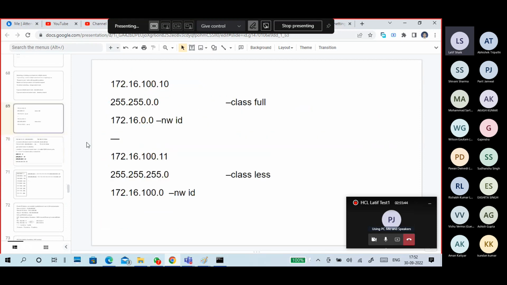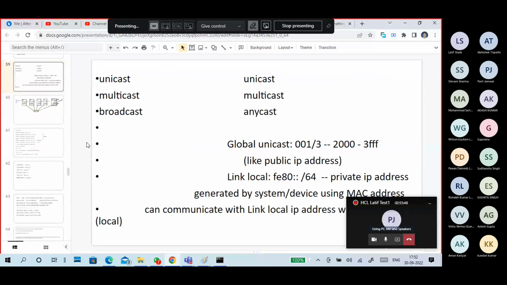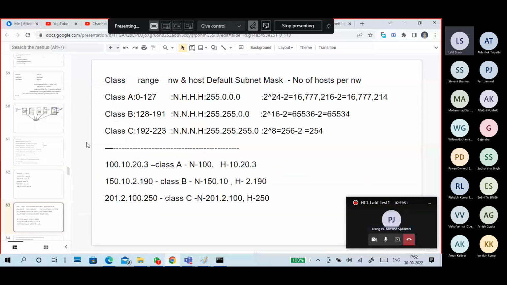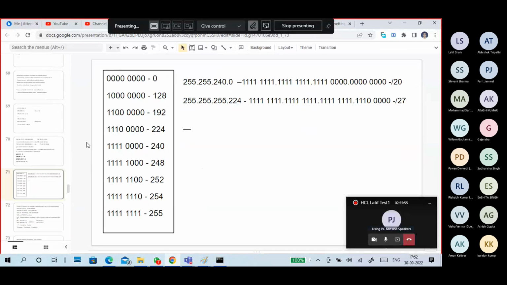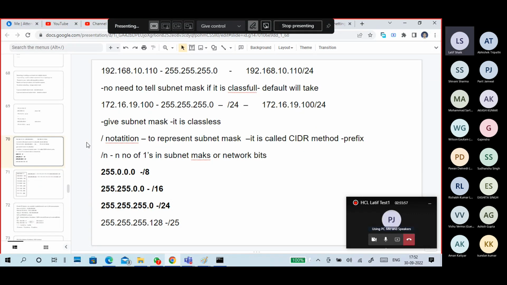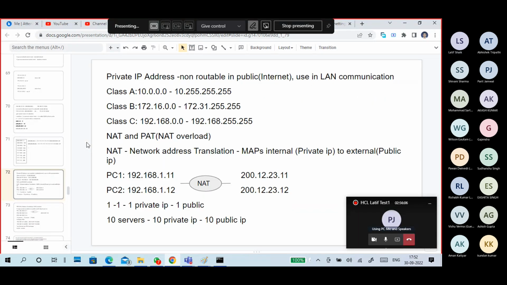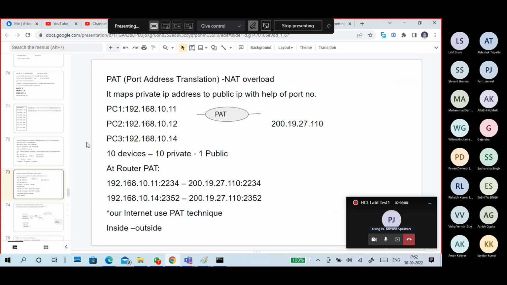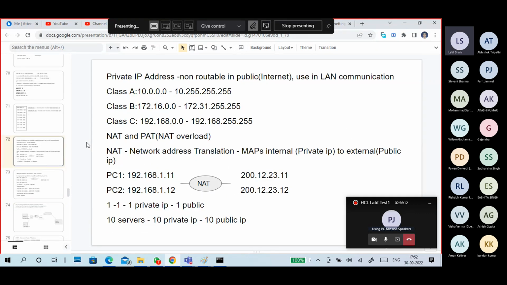Guys, understand up to here? Your IP addresses, subnet mask, subnetting, and representation of the subnet mask in slash notation. This is the last part. If anybody says something, then I will continue.